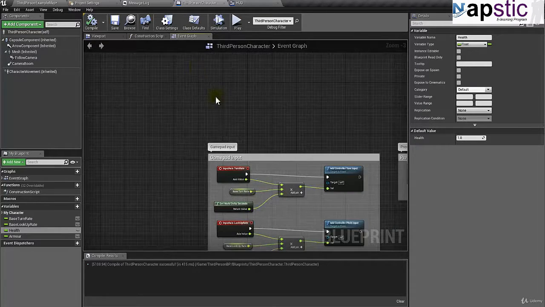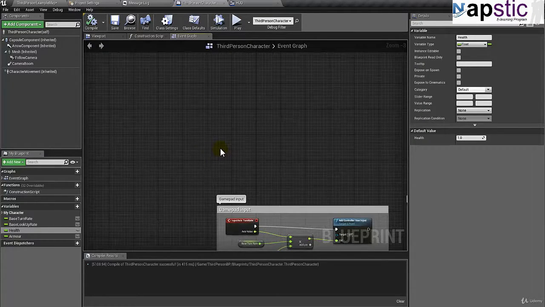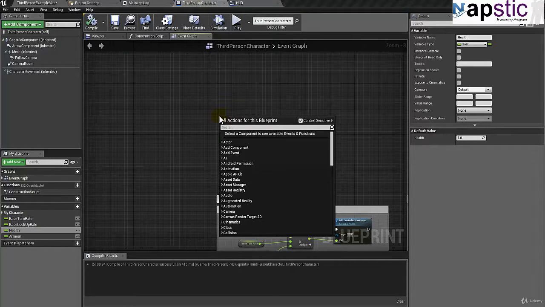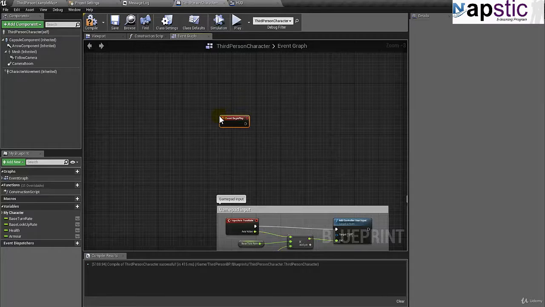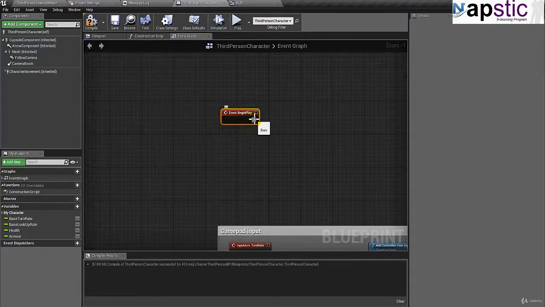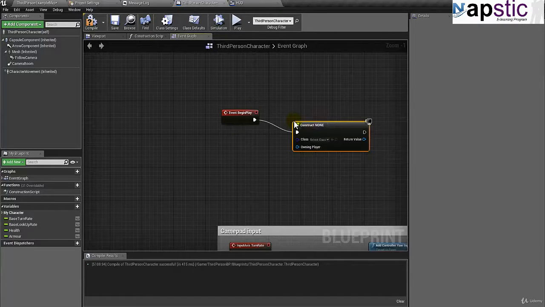So where will we add this? We want this as soon as the game starts, as soon as this guy, as the third person character, gets initiated. And the best place for that to happen is the event begin play. So search for begin play, and there it is. So bring that event node, and all we have to do first is create a widget. So I'll say create widget, right?